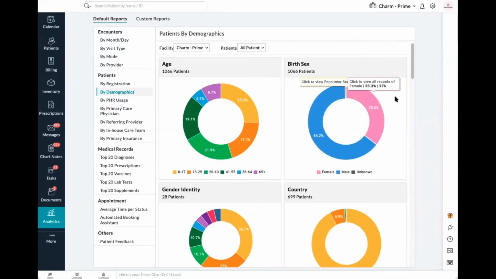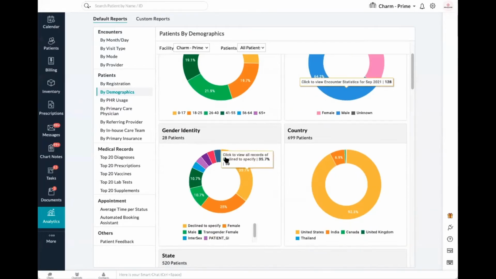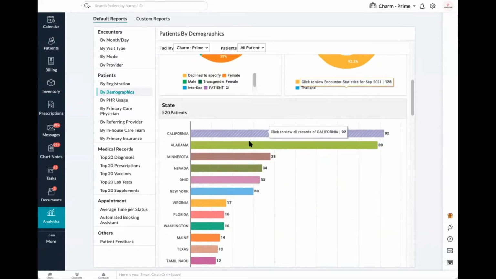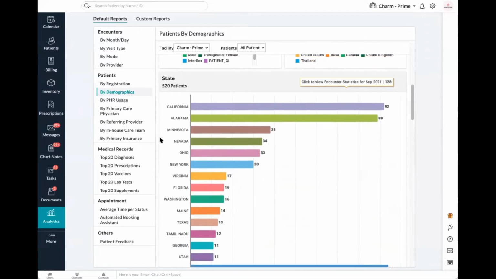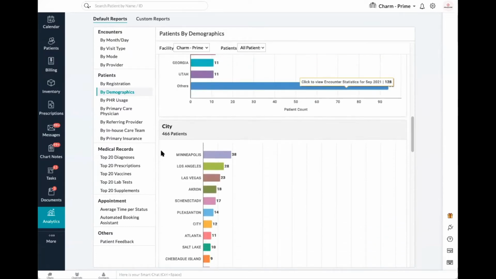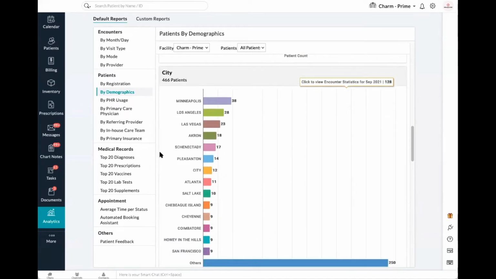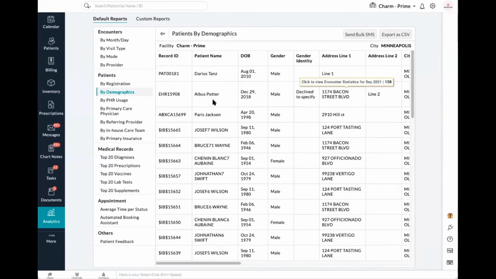There's different male, female, different gender, and then there's different states. So if you work in telehealth and you operate in different states, and you want to reach out to those patients, you can click on the links and it'll show you all those patients in those different states. And then you can also do it by city. So if you want to target a certain city for marketing reasons, you can click on the link and it'll show you all those patients in that city. And again, you can text all those patients.